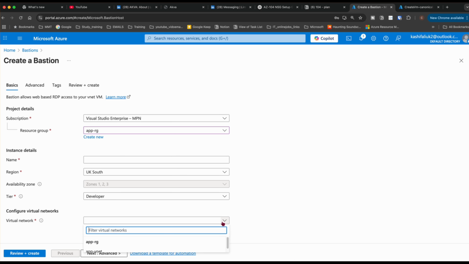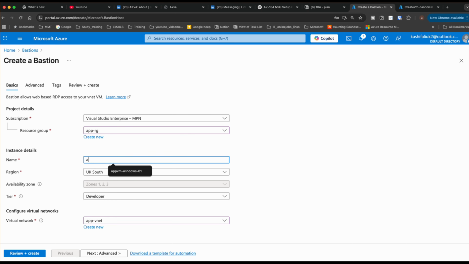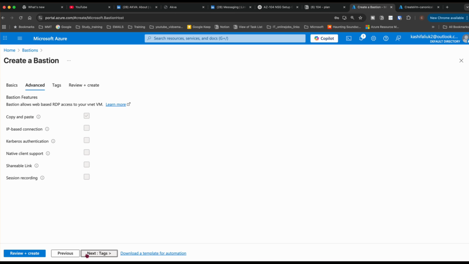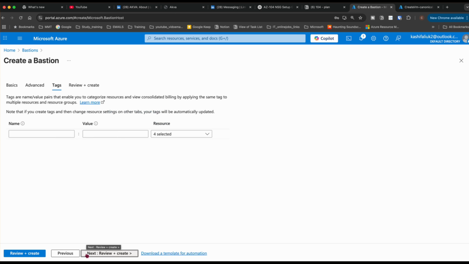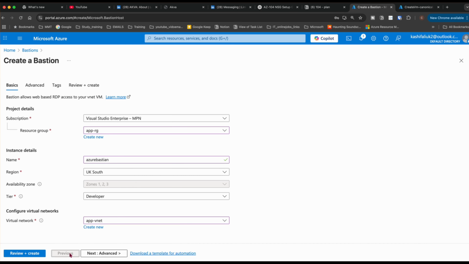Virtual network. Name. We call it Azure Bastion. Next, advanced, just leave it like that. Tags.